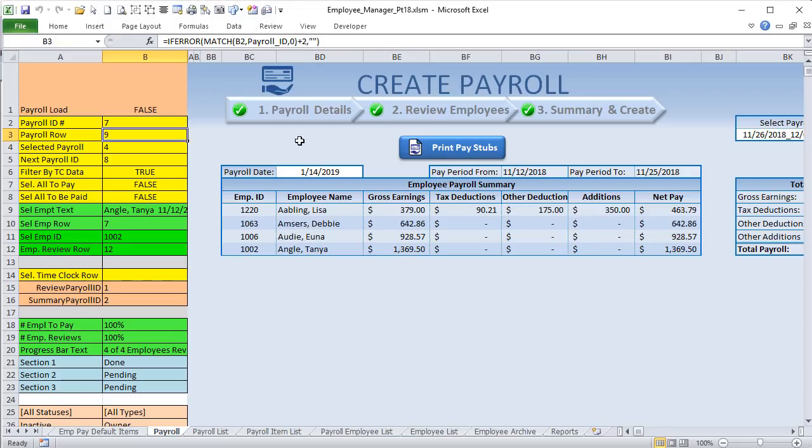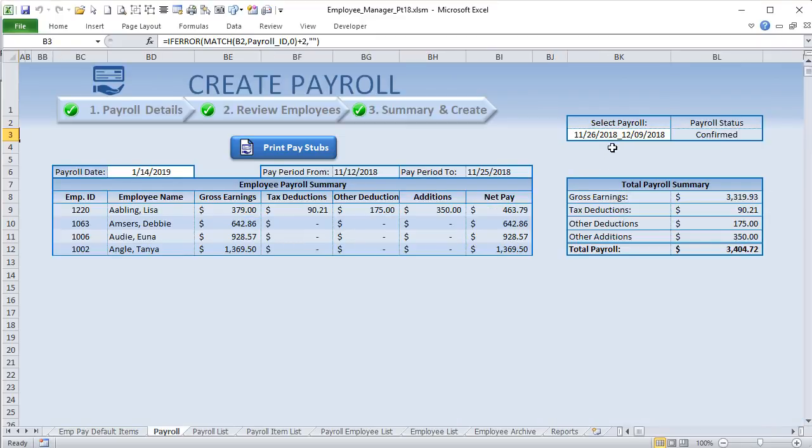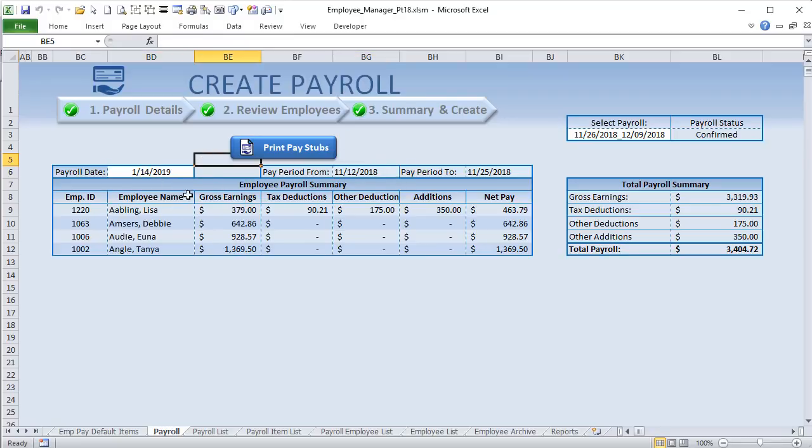Right, so let's take a look. When I go from review employee to the next, I want to bring information. I want to bring the status. I want to bring the payroll, and I want to make sure that the from and to dates here are updated, and the payroll date. So this information all comes from the review. In case the user wants to change it, they can change the payroll date before they click Summary and Create. So we can do that, and it's pulling it from our payroll list, which is here.